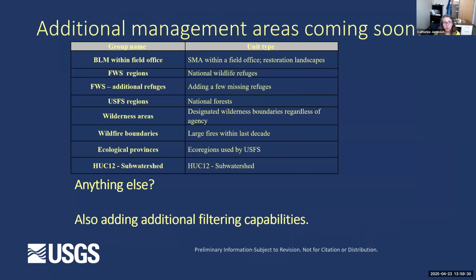There are also additional management areas that we've been asked to add to the web tool, so that's something we'll be doing in the near future. If there are any other additions anybody's interested in, we'd be happy to hear those.